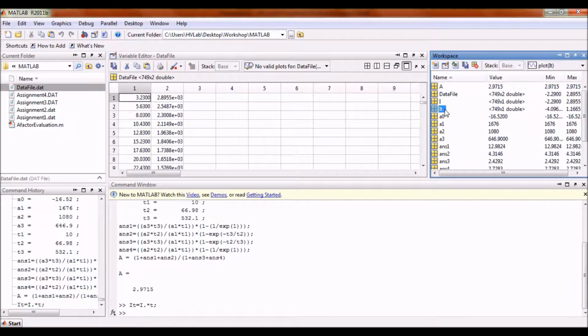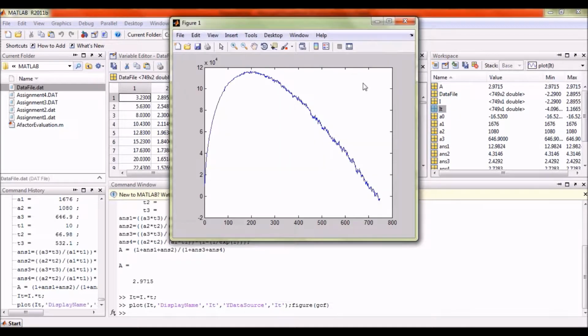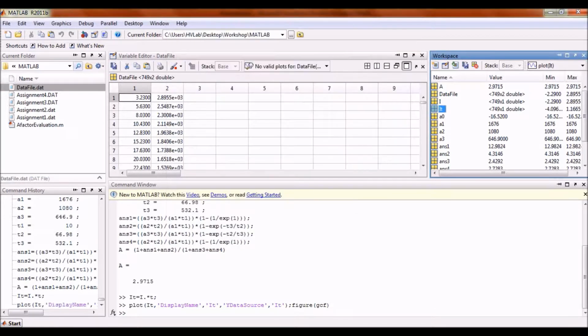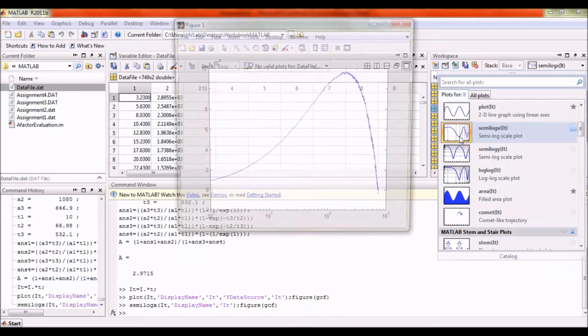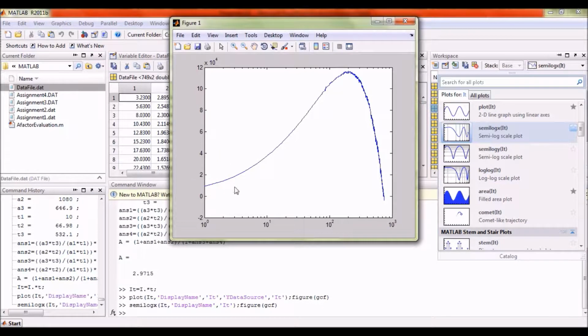Now to see how the I into T exactly looks, I will plot it. This is a curve of I into t against time. If I need to see I into t against the logarithm of the time, then I have to select the semilogx of I of t. Now I can see that this curve is similar to what I have shown you in the presentation. Now the t max will be somewhere here.